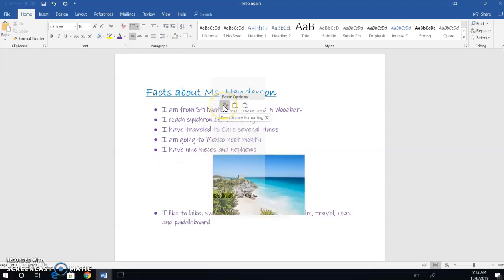Now there's a couple different pasting options here. Most of the time you guys are going to use this first little clipboard. So I'm going to click that first little clipboard for pasting. Now you'll notice it kind of goofed up my text. So just like in Google Docs, we need to wrap the text around the picture.